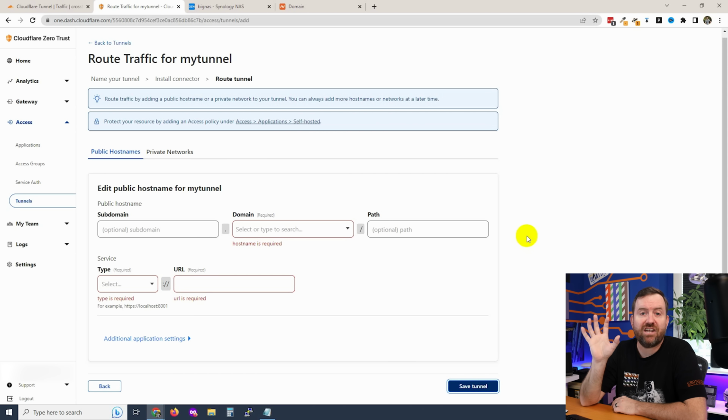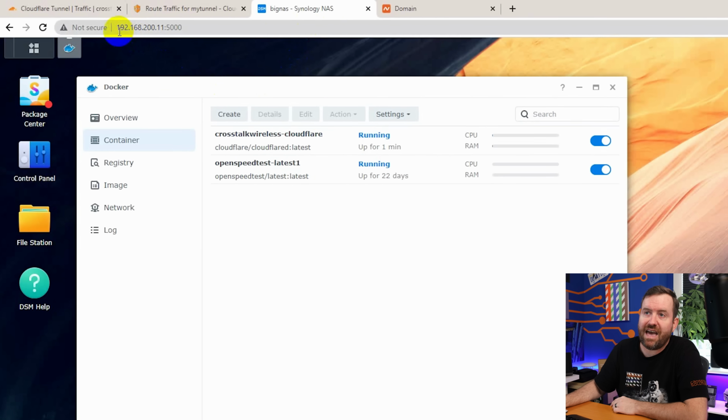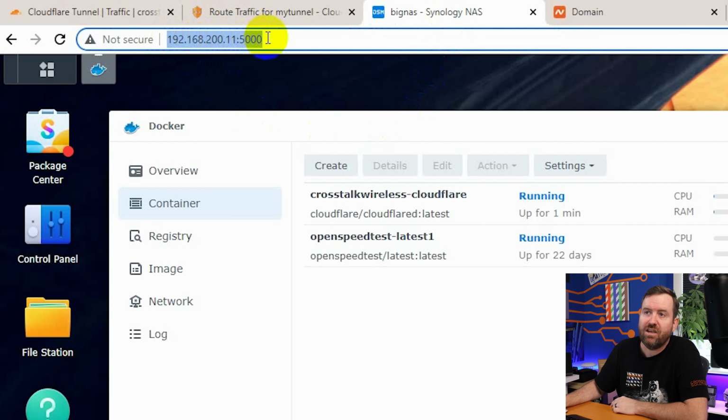And now is when we can actually create fully qualified domain names that are going to route into my network through that tunnel. So let's start with a very obvious one, my Synology NAS web interface. If I go to the Synology NAS, we can see I have it running on 192.168.200.11:5000, and that is HTTP, not HTTPS.